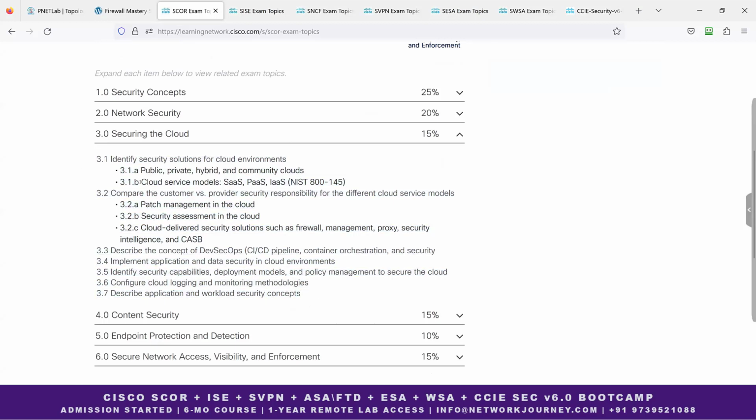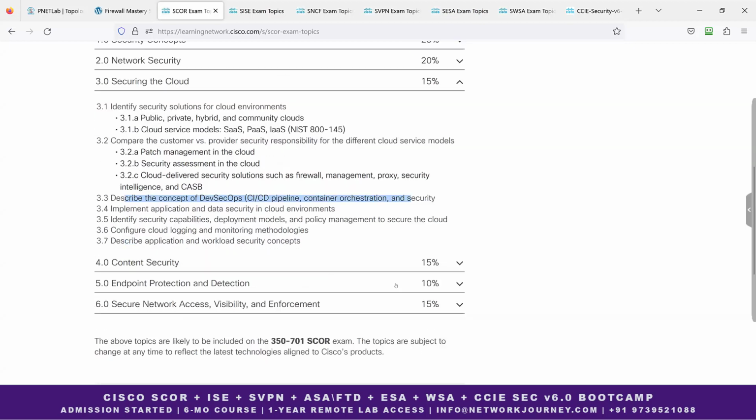Since this is an MCQ pattern, most of the questions are theory based apart from just one topic: configure cloud logging and monitoring technology. So this I will show you by hands-on. And the rest, whatever is possible to do by hands-on, I'll show you that. Otherwise, I'll give you real case studies for the topics. Okay then. Thanks.